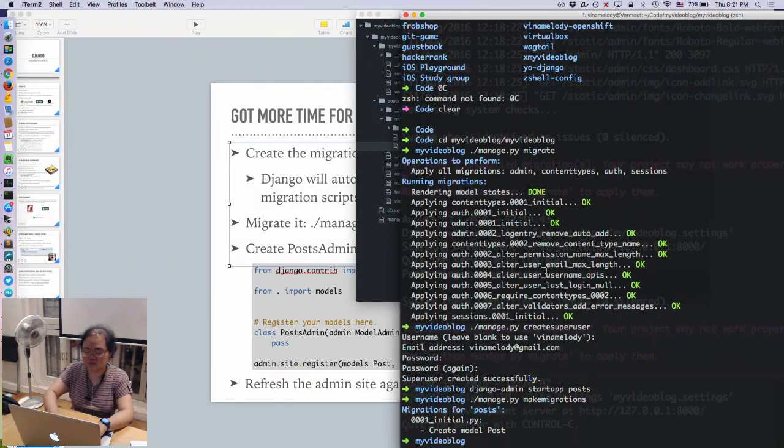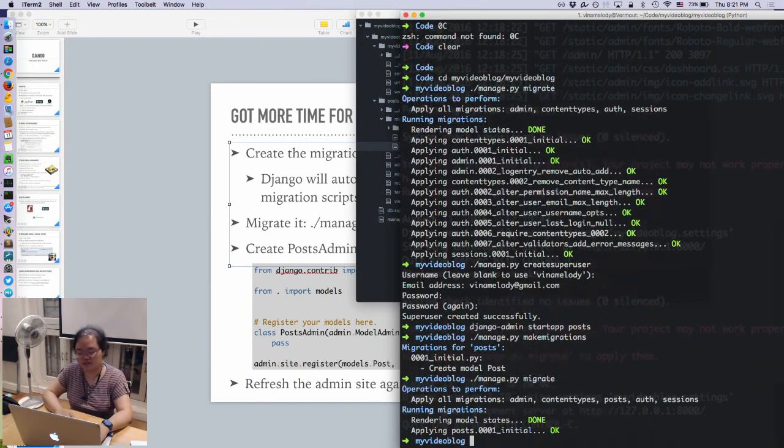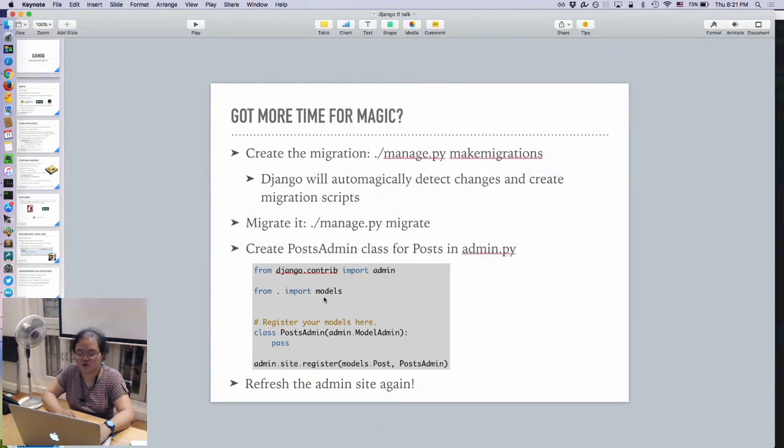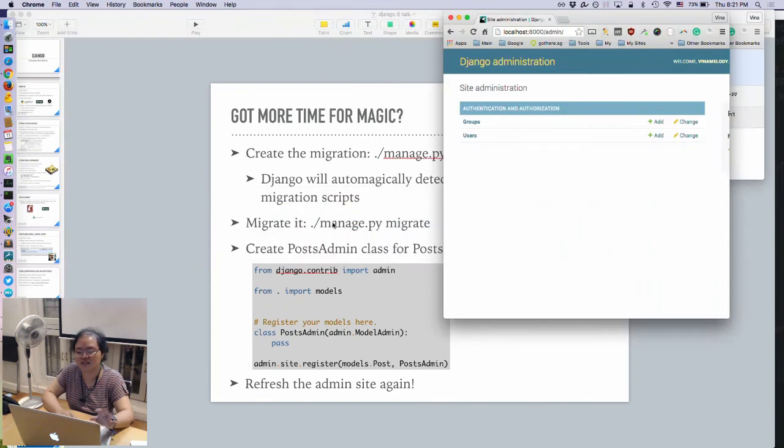We haven't actually migrated. We need to migrate it by doing migrate. That means they say okay, we execute the migration script for you. So now, basically, you already have the table. We need to somehow link that table into this administration, so that we can quickly administrate the post admin. How do we do that?